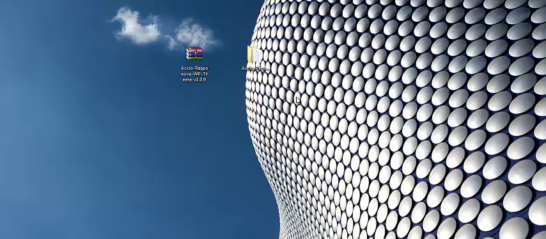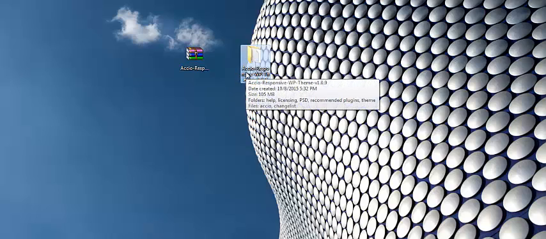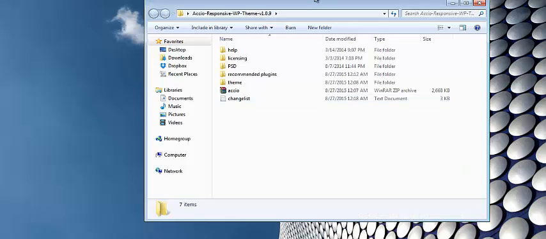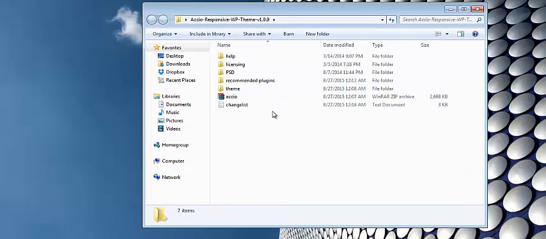So once you have downloaded the theme bundle in zip file from ThemeForest, you would need to go ahead and unzip it. And as you can see, I have unzipped it already, so let's take a look into this folder. Here you'll find several inner folders and files, and the main one here is the Accio zip file, which is the actual theme that should be installed through the WordPress admin panel.